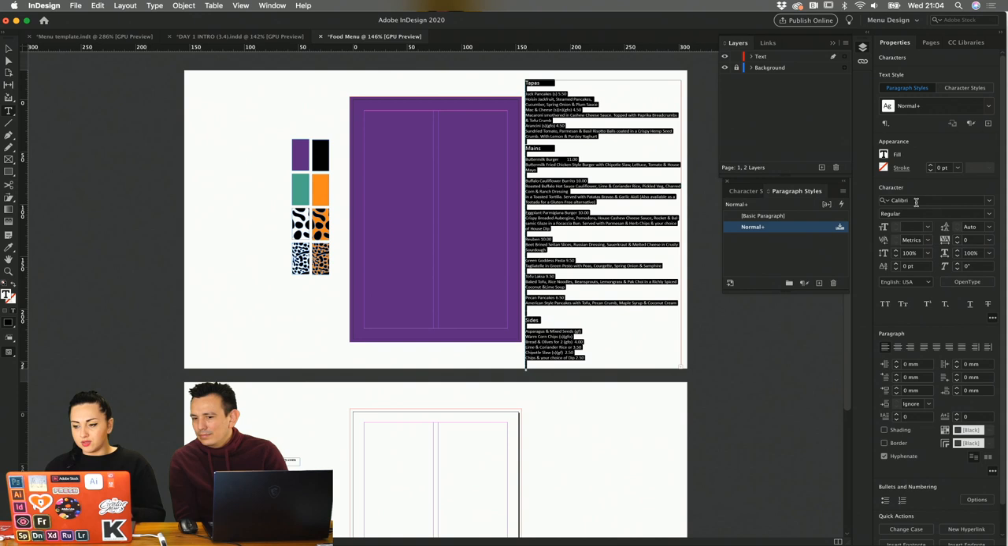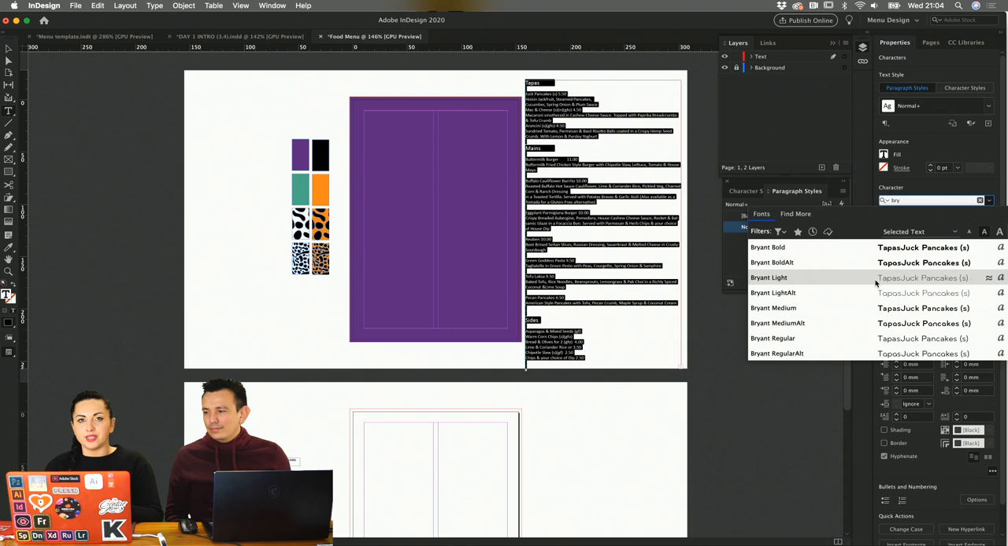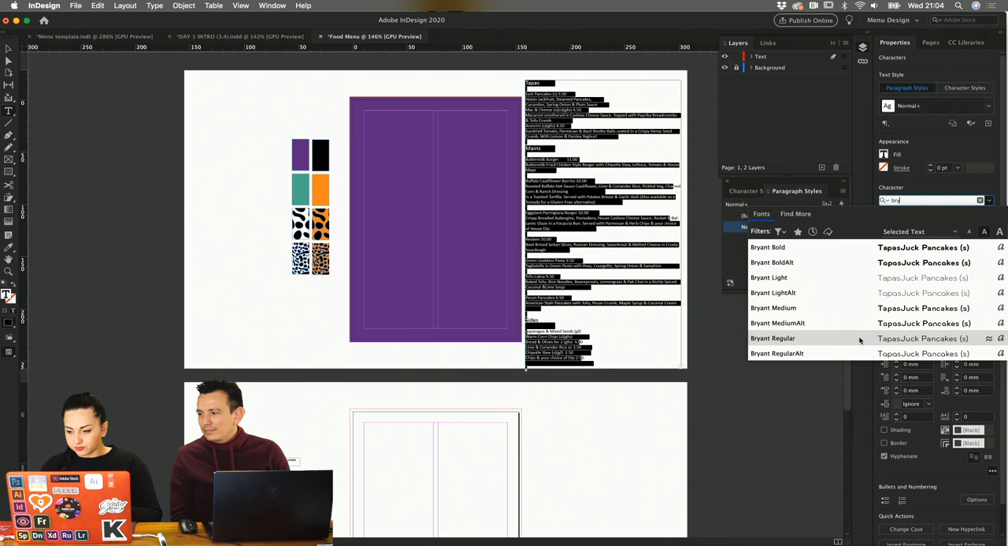As you remember, the font that we were using, given by the actual guidelines, was Bryant, because the other one, the chunky one, is for the text. I'm going to look for Bryant. Remember, if you don't have it, it's in the download assets. I'm going to choose regular. We like this font because it's nice and round, easy to read.